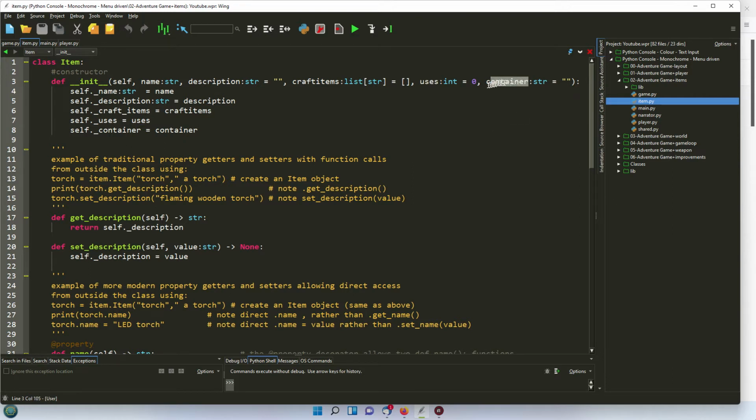A container, again, we're not using it at the moment, but you could, for example, have a chest. So a chest could be an item on its own, or you could have the chest being a container, so that, for example, you open the chest and inside it there is another item. So obviously you would set that item's container to be the chest. So this is a way of interacting between items. We're not actually using it in this game, but it's there ready for use if and when you wanted to expand it.